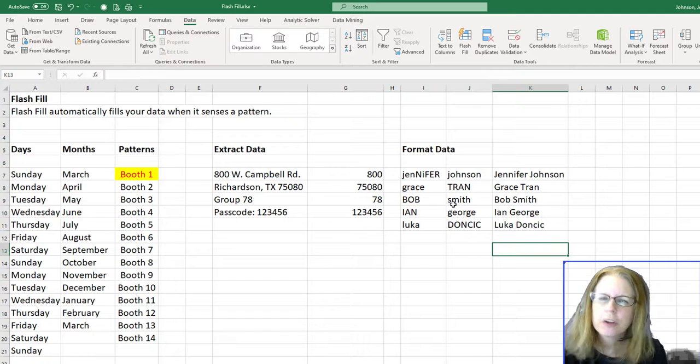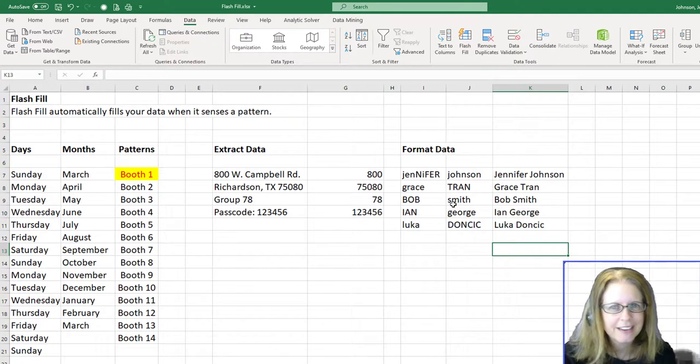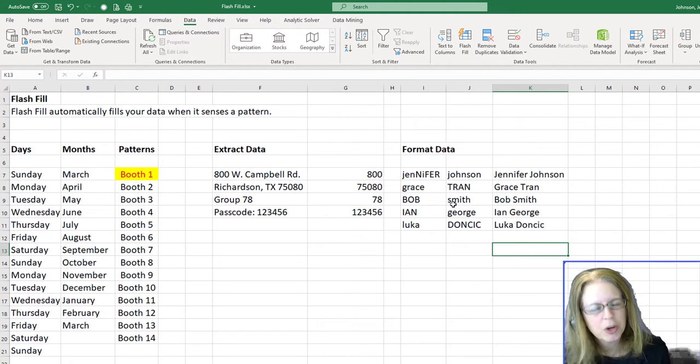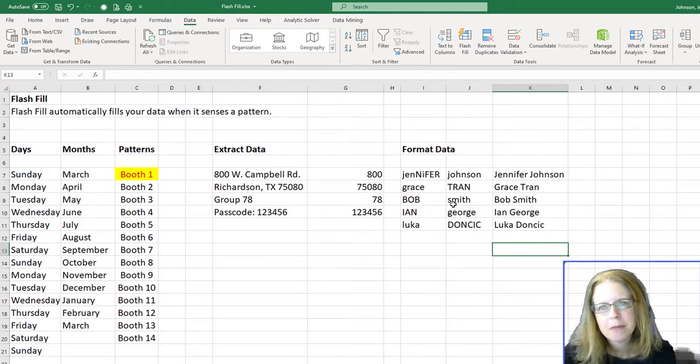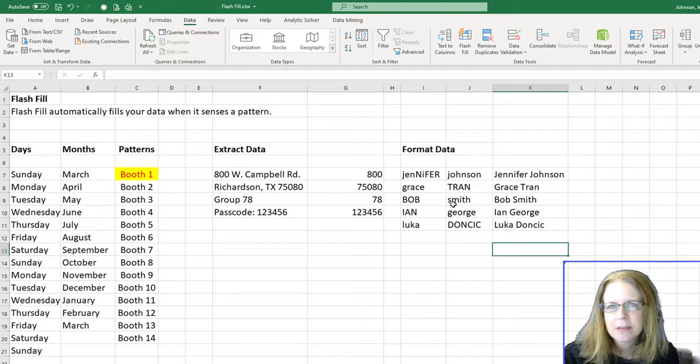So those are some really great ways to use Flash Fill to keep you from manually filling in data. And obviously, the more you have to type, the more mistakes you might make. So I hope you've learned something new in this week's Excel Tip of the Week.